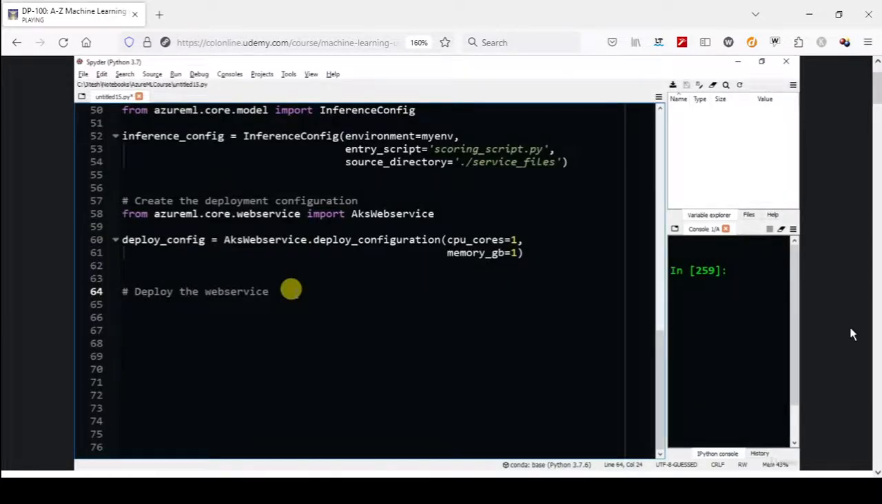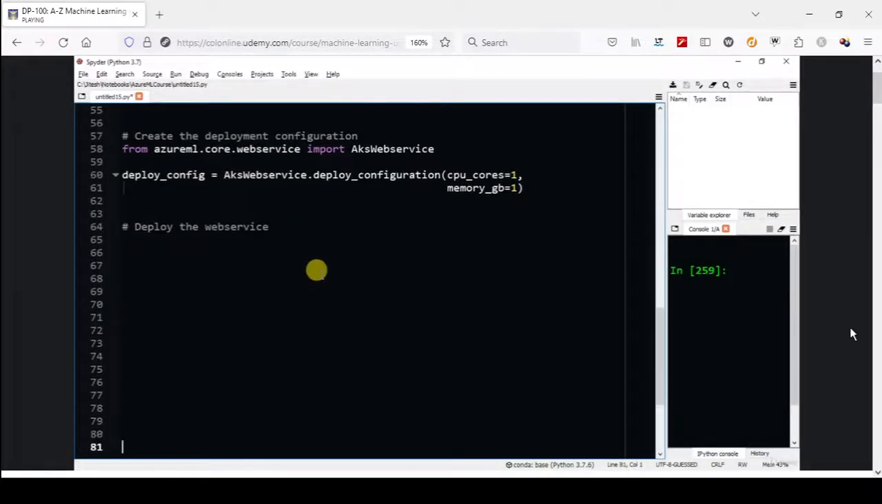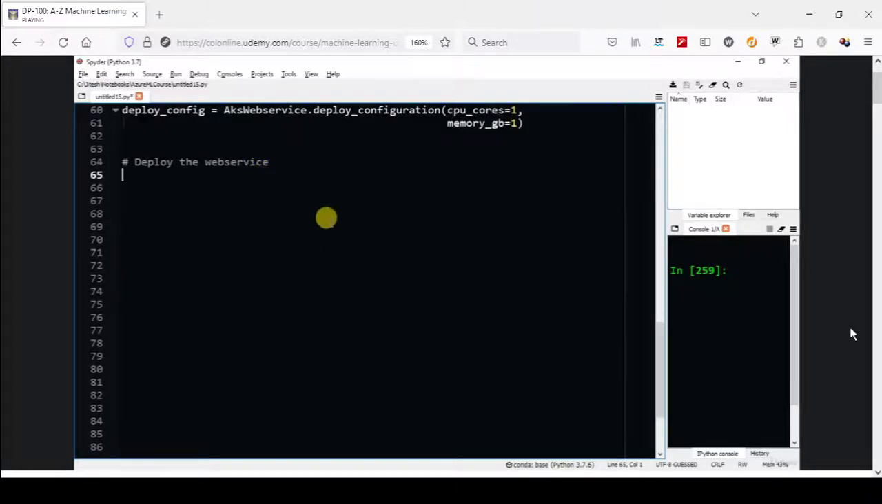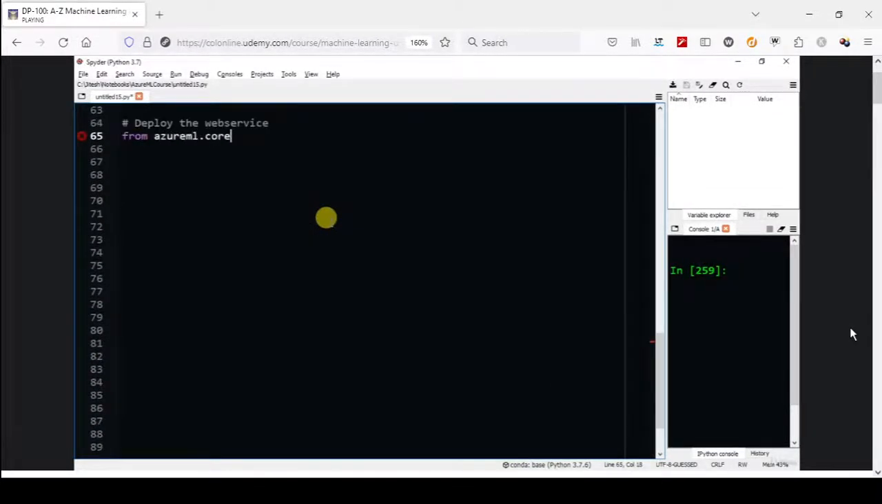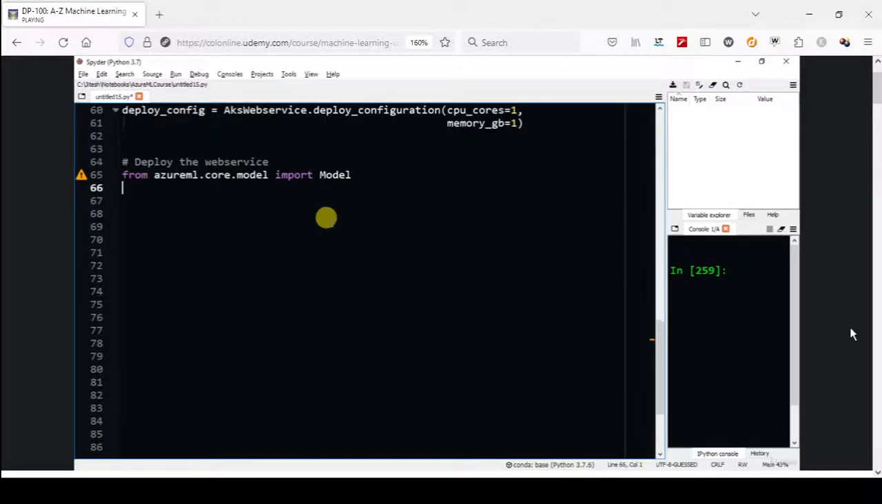Welcome back, and now let's finish coding this deployment job. So in order to deploy the web service, we are going to use the deploy method from the Model class. So first, let me import the Model class as from azureml.core.model import Model with a capital M. All right, and now let's deploy the web service as service equals Model.deploy with parentheses.